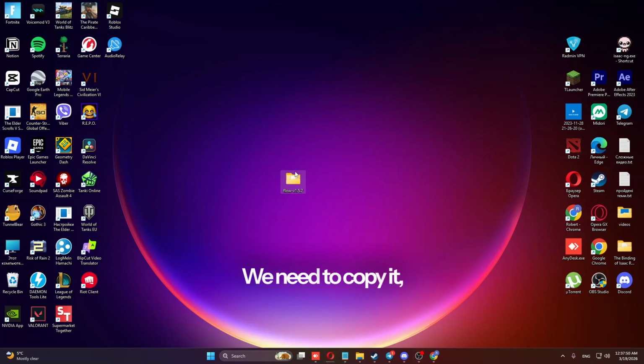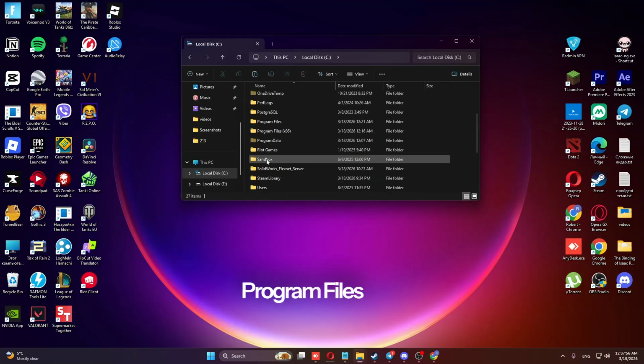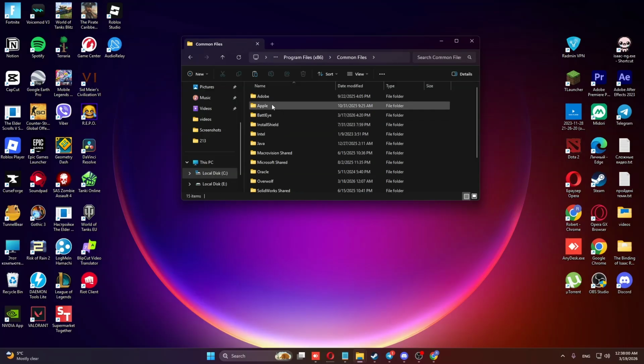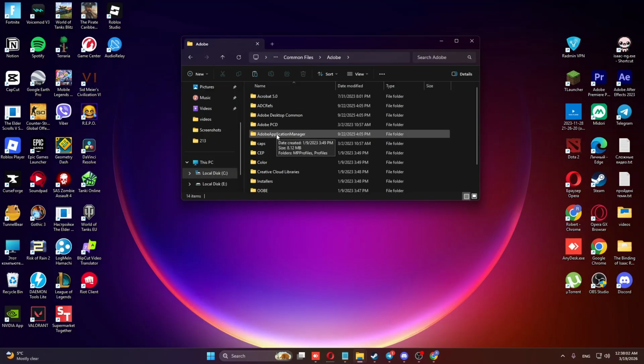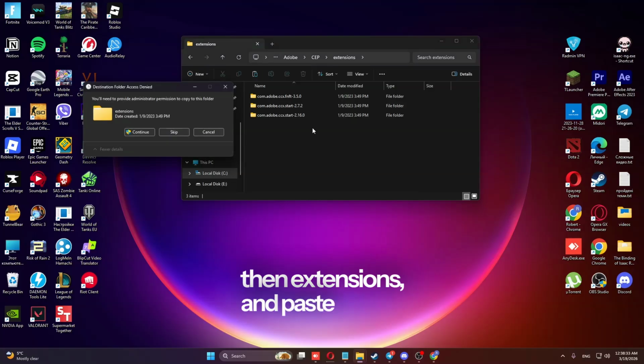We need to copy it, right? Then go to this PC, C drive, program files, x86, common files, Adobe. Here, go to CEP, then extensions, and paste our file.